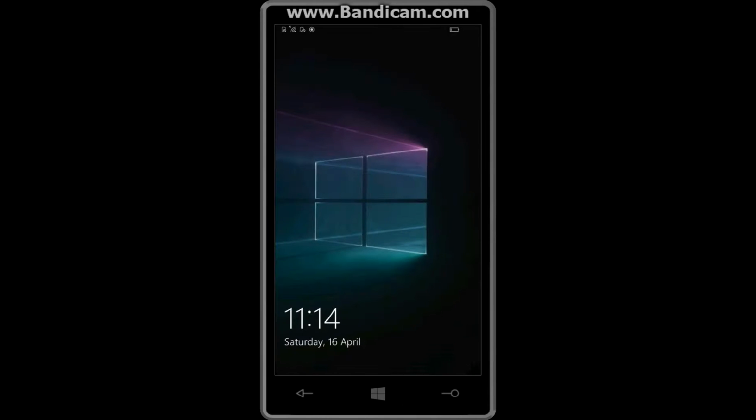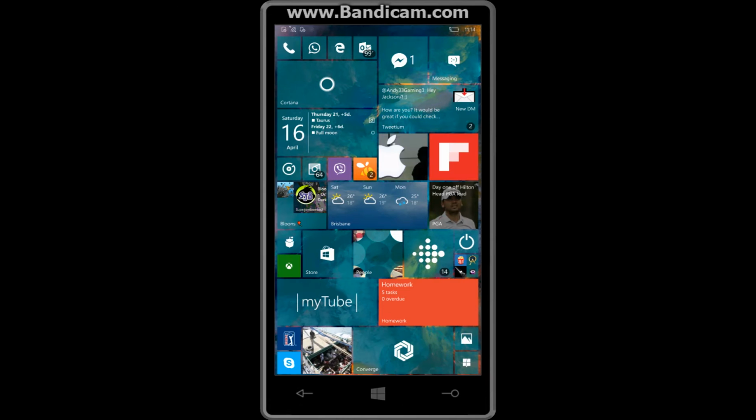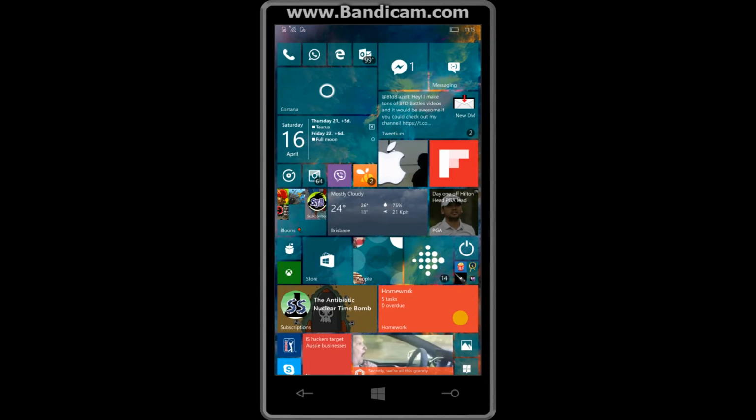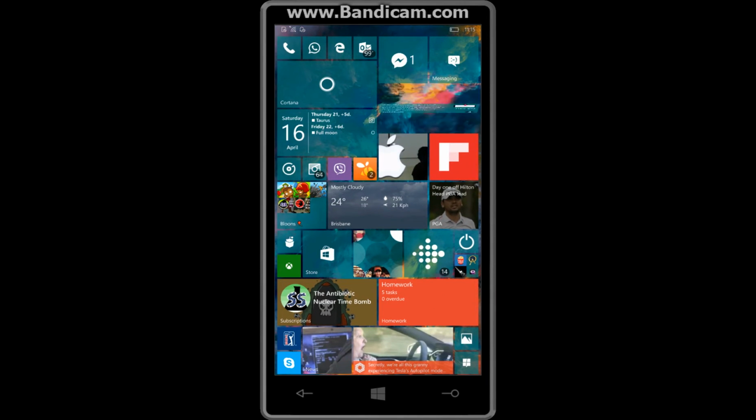From Windows App Box. Today we're going to be taking a look at Windows 10 Mobile build 14.3.22. This is Microsoft's latest public version of Windows 10 Mobile released to the insiders. This build includes many different changes, so let's jump right into it.